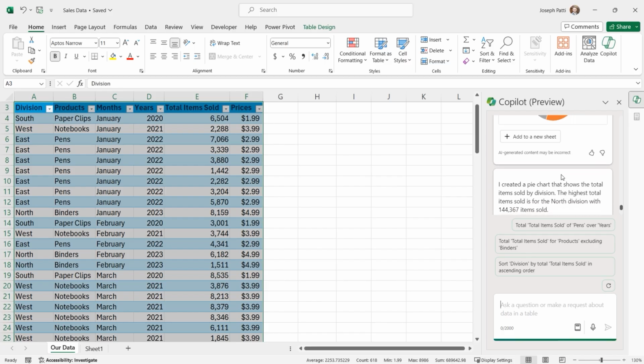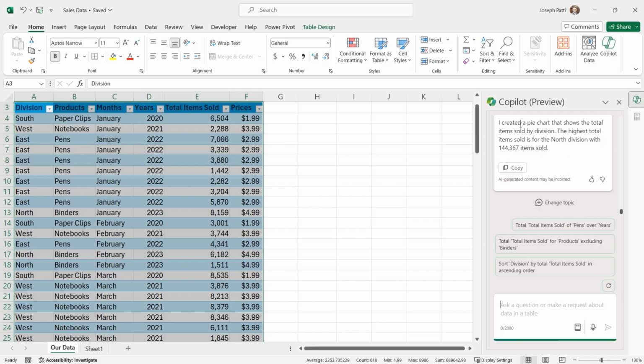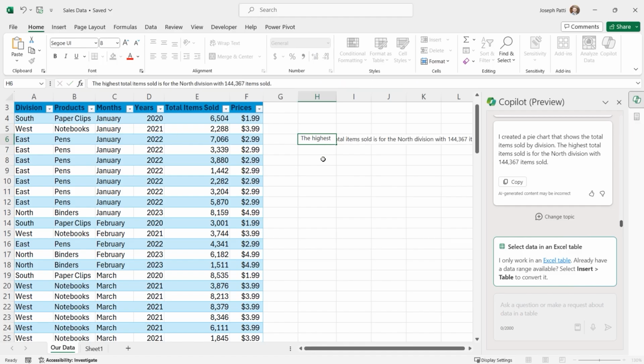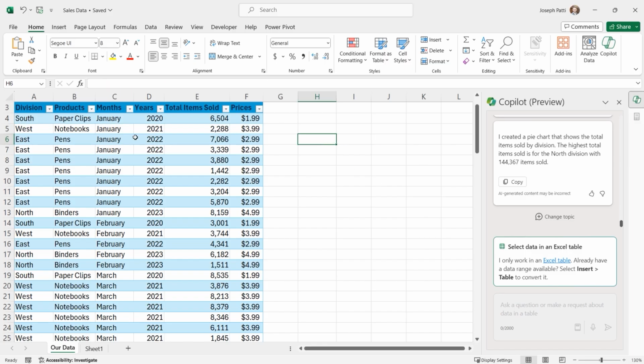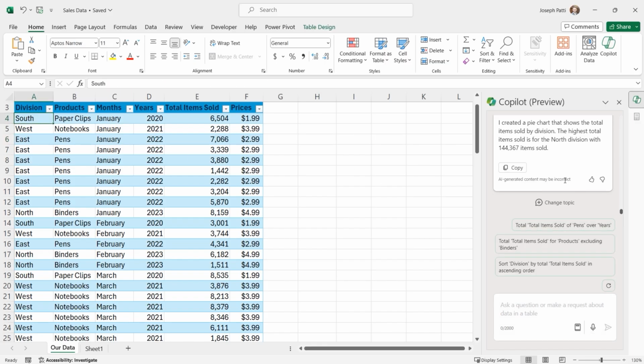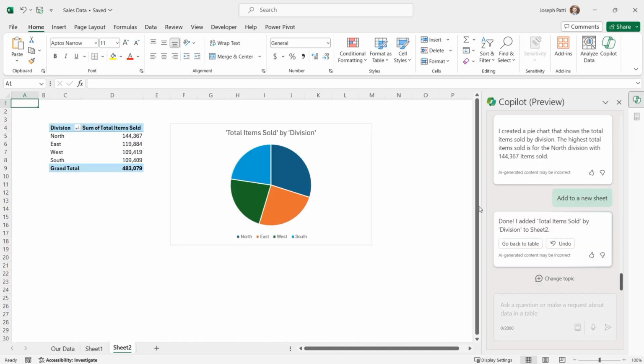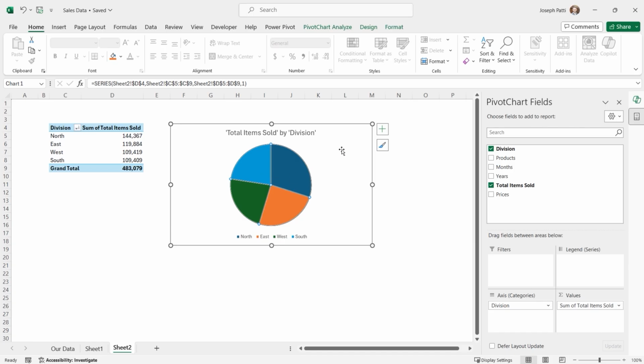So this looks pretty great. And let's say I created a pie chart. If I click copy to the clipboard, you could actually paste that information in here, right? And then just change this in. Now I have the highest total sold. So pretty cool. Now I'm not done yet. I still want to continue with this. So maybe I want to see the pie chart. I'm going to add it to a new sheet here. Then you can do your editing.